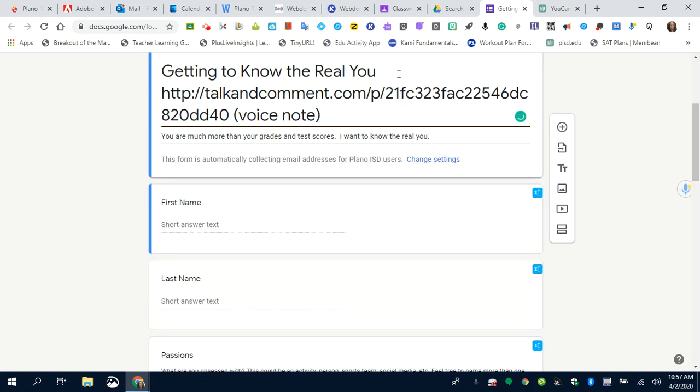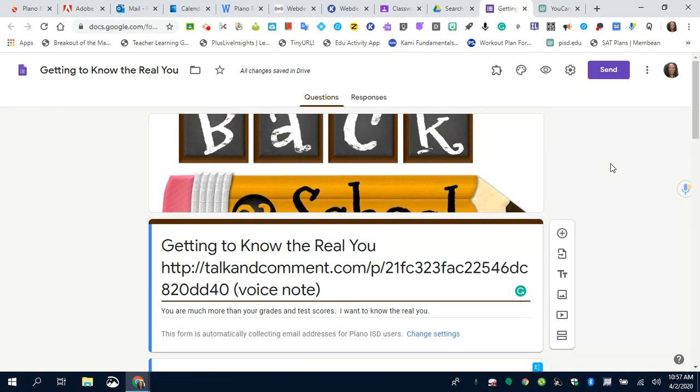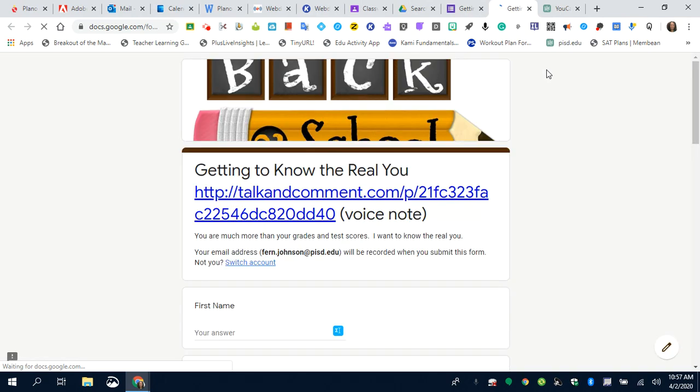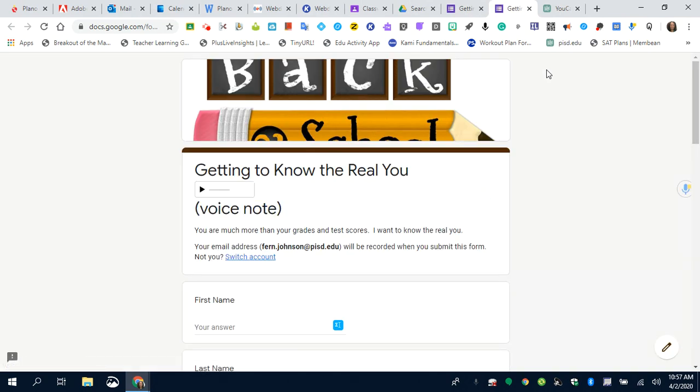And it looks really strange, but I want to show you what happens when you preview the link. There we go. So when you send the actual link, this is what it looks like. What the kids will see is that there's something that they can play, and then in parentheses it'll say voice note. So when you play it, this is what it sounds like.